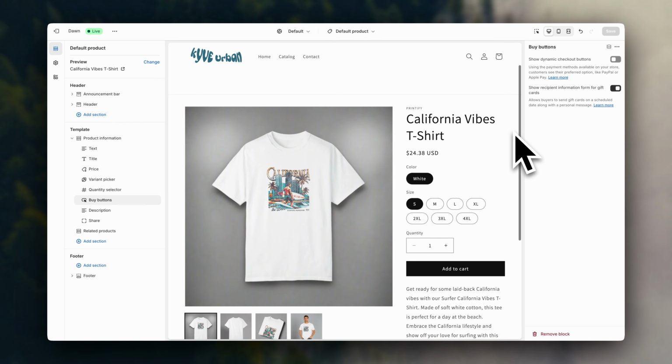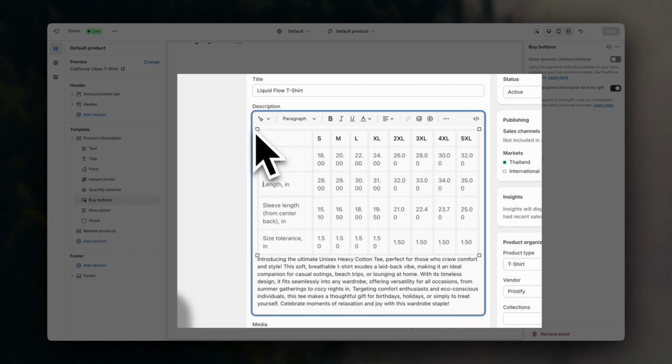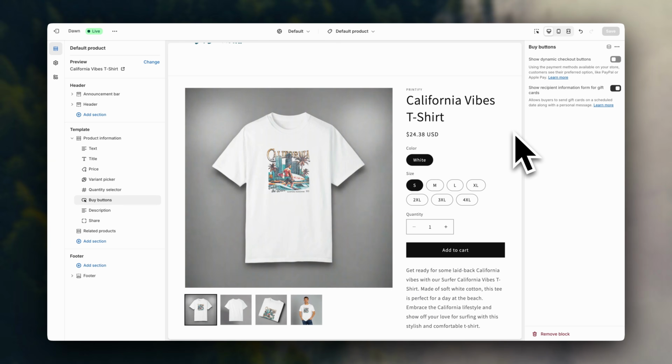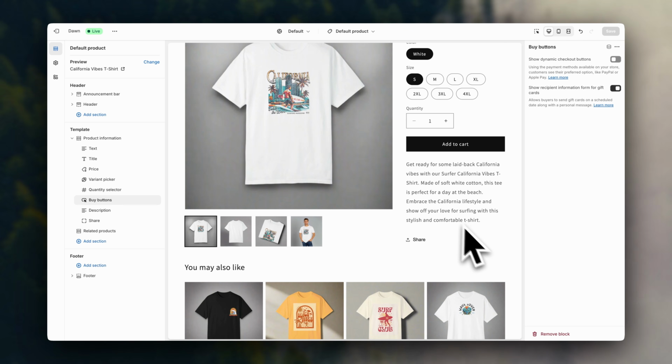Now, when we added the first product to the store, we had a size guide from Printify. So if you are selling clothing, it's very advisable that you have a size guide that your customers can look at so that they order the right size and you're not dealing with lots of returns. So instead of just adding the size guide to our product description, we're actually going to use a Shopify app to display this in a more user-friendly way.